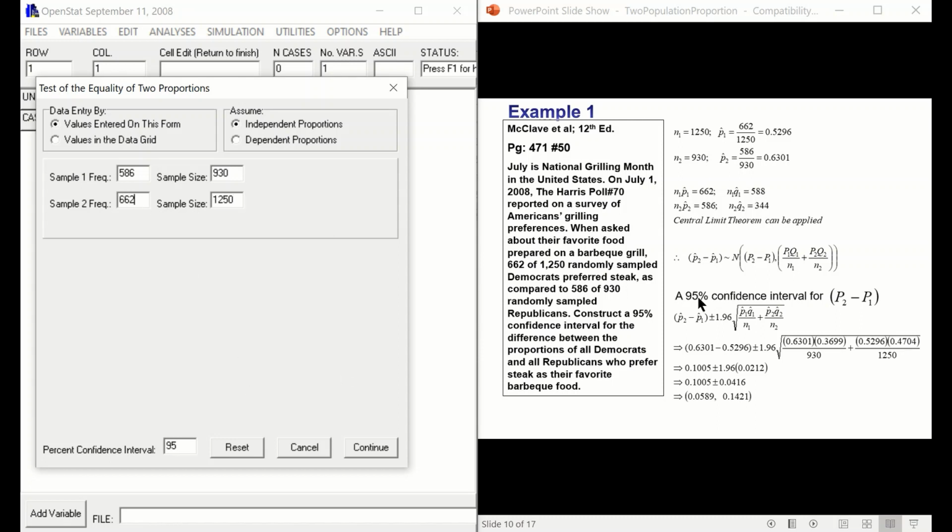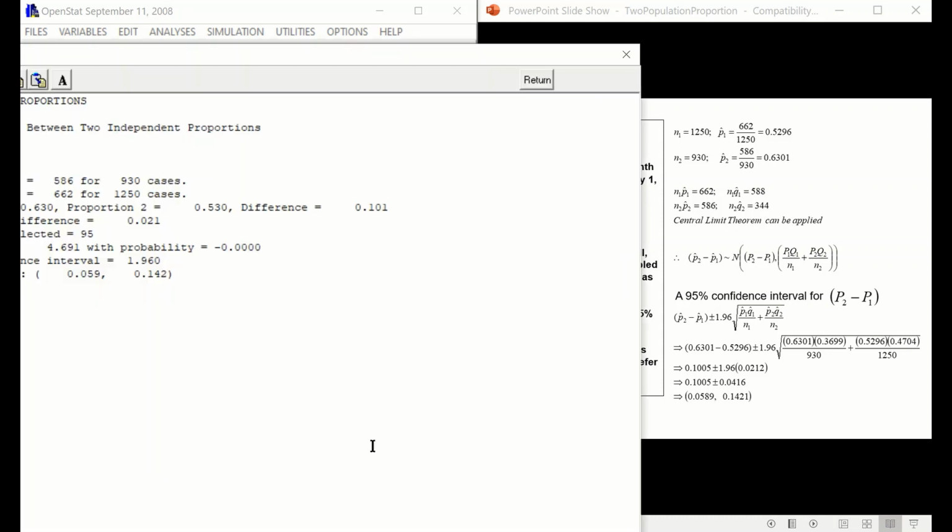You want to construct a 95% confidence interval. Confidence interval here must be 95. Continue. This is the result that we get.